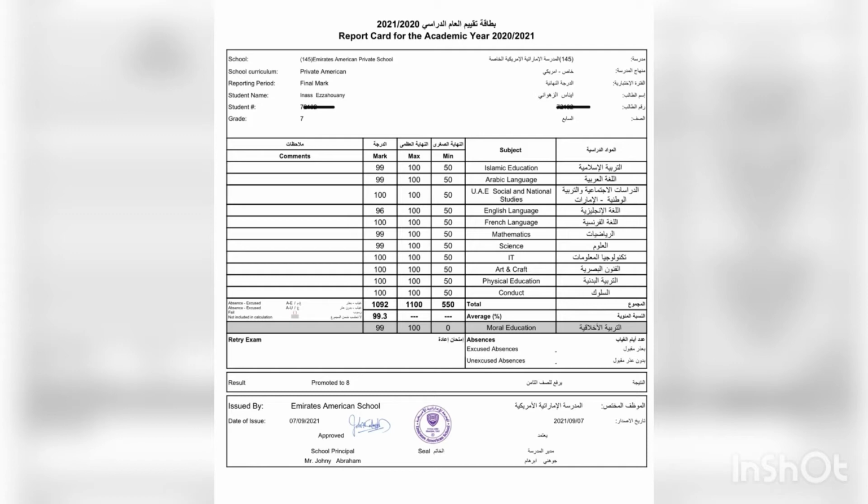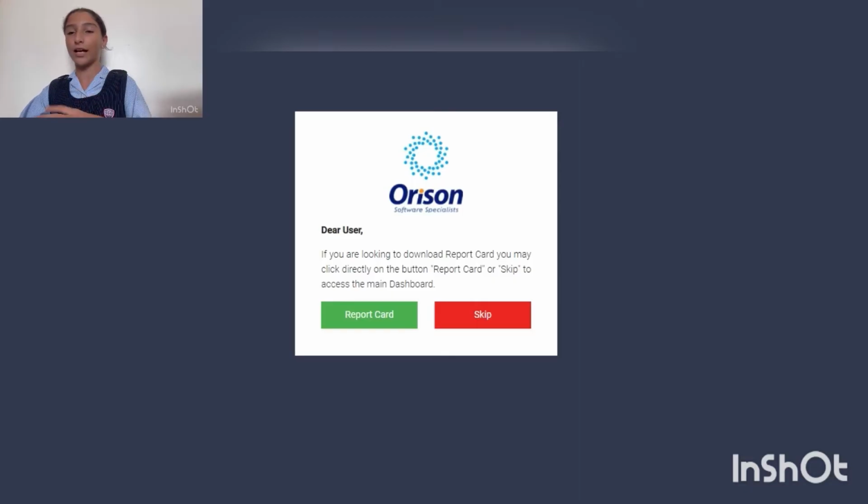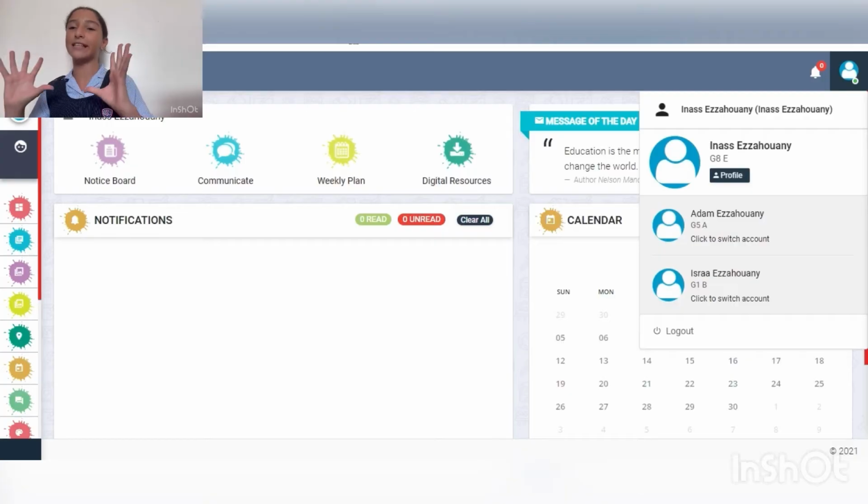And then you would find the total mark of your report card, after which you're going to click on Skip, and this amazing, beautiful and creative screen would appear on your screen, which includes the notice board, the communication tab, your weekly plan tab, and your digital resources. But before we go into that, I'm going to show you on the top right, you would see a small logo of your user, which you're going to click on, and you're going to see your user, or if you have any siblings with you in the school, you can access that by this screen or by those 3 tabs.